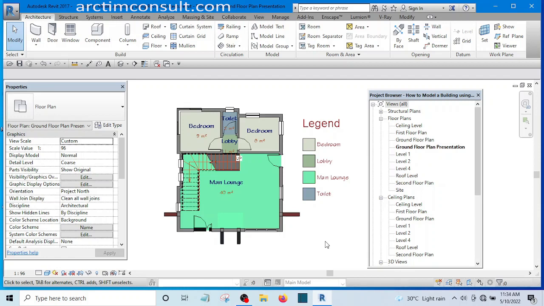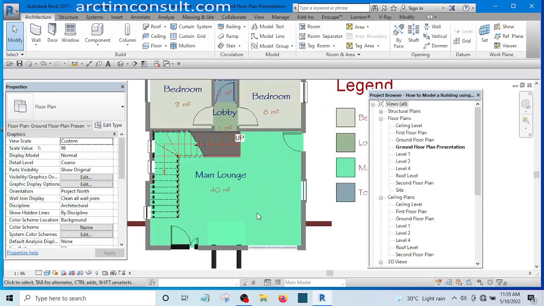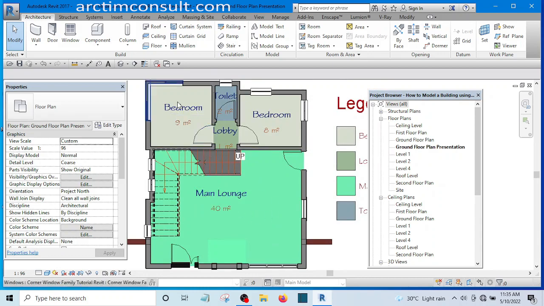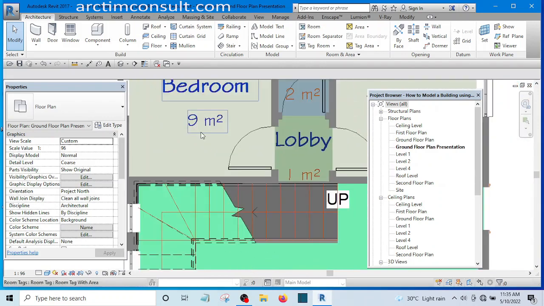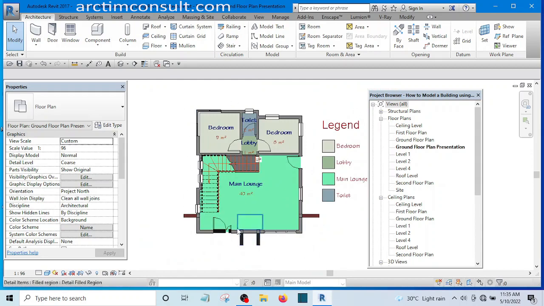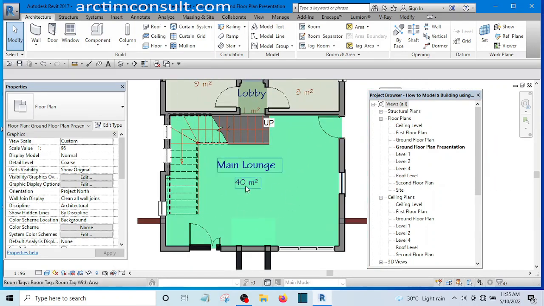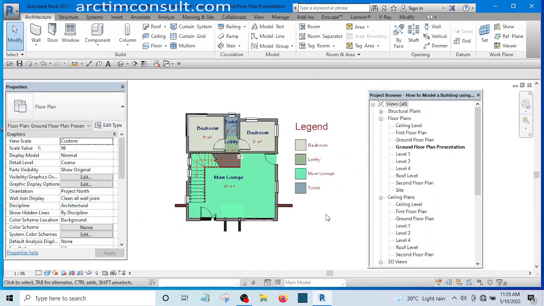In this video, I'll be showing you how to use room in Revit. And at the end of this video, you will be able to make your presentation like this, to make your rooms colored and with labels, and also showing the square meter of the rooms, so that if you don't want to indicate dimension, this is another way to present the size of your rooms to your clients in a more professional way. And without wasting your time, let's get started.